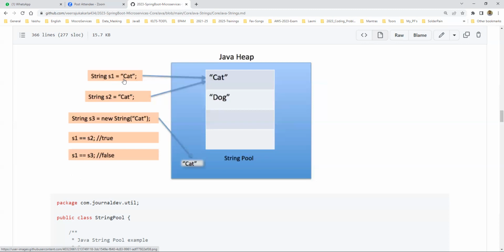at that time Java, or the JVM, will not create the second cat. Instead, it will point to the same string, even though you are defining it twice in the program. In memory, instead of creating a new one, it will just point to the same string. That is what the string constant pool is. Whenever you define a string using literals or constants, it will always use the string constant pool. This is one behavior of string.